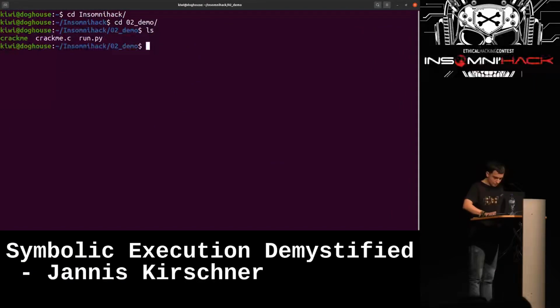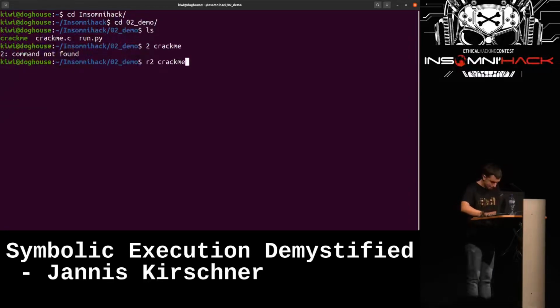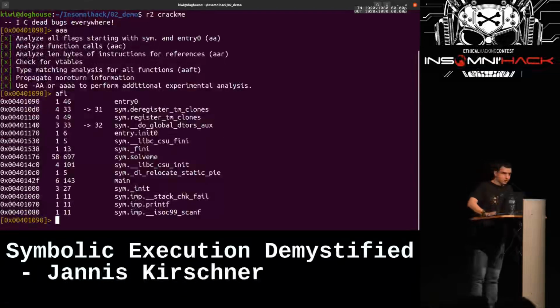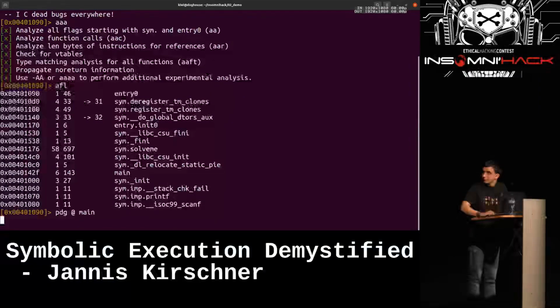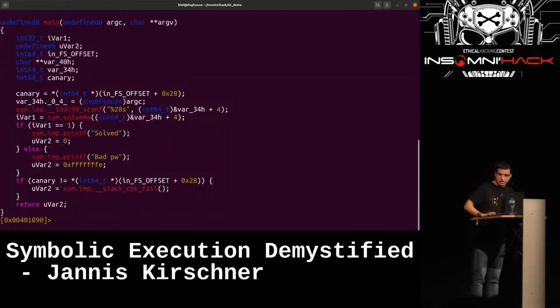So, we have our target crackme. And here's the structure. It takes some input. It passes the input to SymSolveMe, which just evaluates based on constraints. And based on that, it either says solved or bad password.